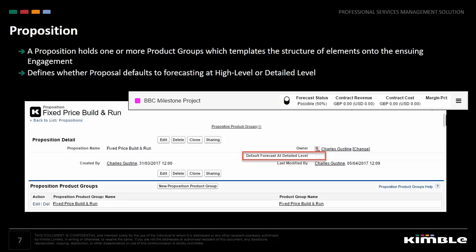First, let's look at a proposition. A proposition can relate to one or more product groups, and a product group templates the structure of elements onto an engagement. Again, the proposition is all your salesperson needs to select when they are setting up a new proposal. The product groups that will have been configured for this proposition and the products configured within those product groups will create the default structure for the proposal. Note the setting against the proposition that determines whether a proposal will default to use the high-level forecast or to use a detailed forecast at element level.